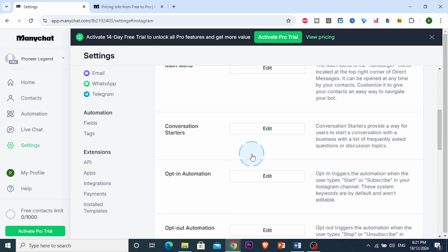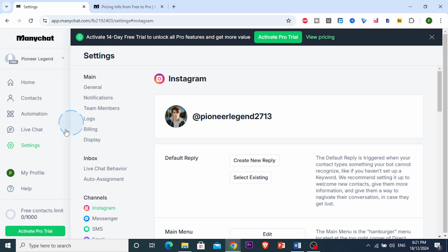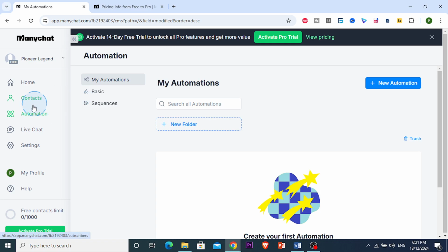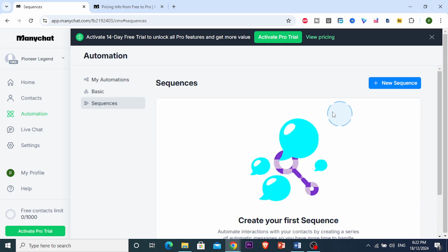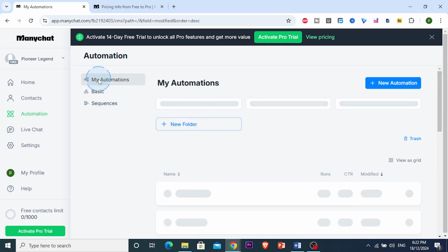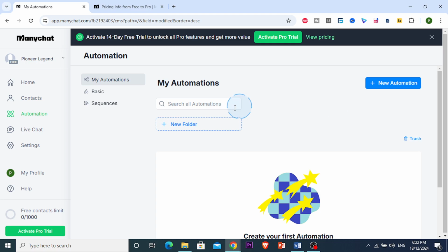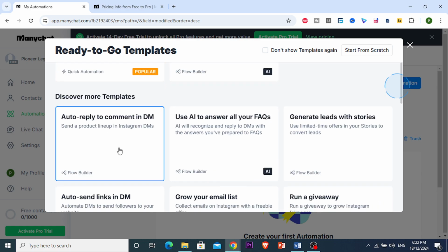Now, guys, once we have connected Instagram, what you're gonna do is come here and click on automation, okay? Once you've clicked on automation, this will show you all the different automations that you currently have, the basic automations, the sequences that you have going on, how many people have subscribed, what the click-through rate is, and other analytics. So I'm gonna go ahead and create a new automation. And then this will be our Instagram automation.